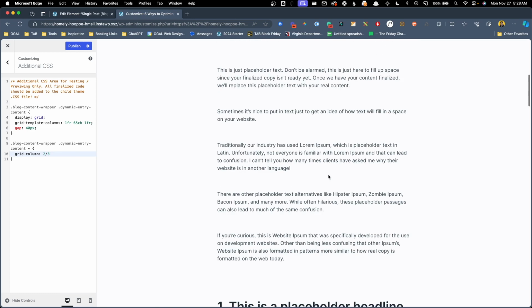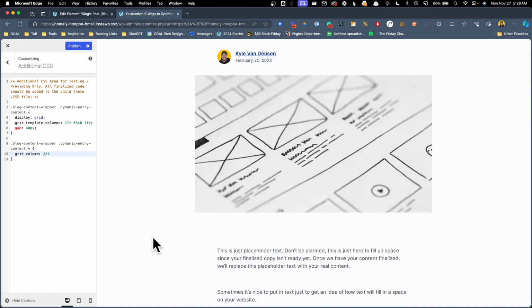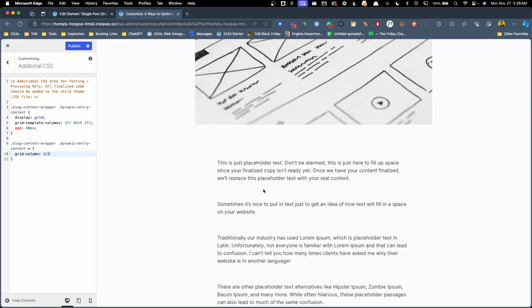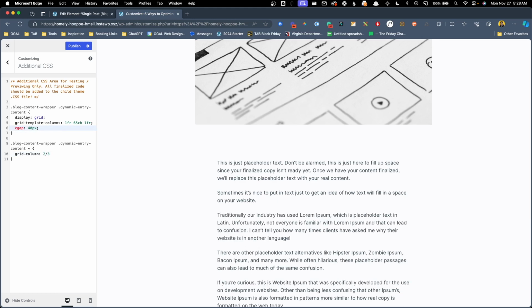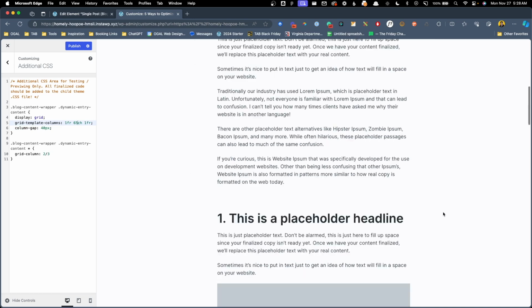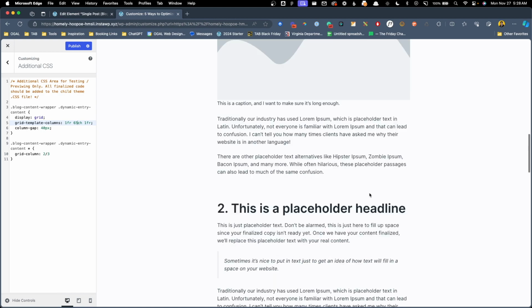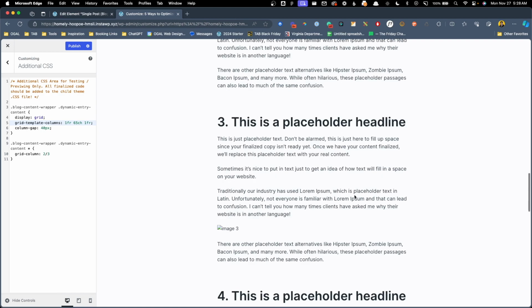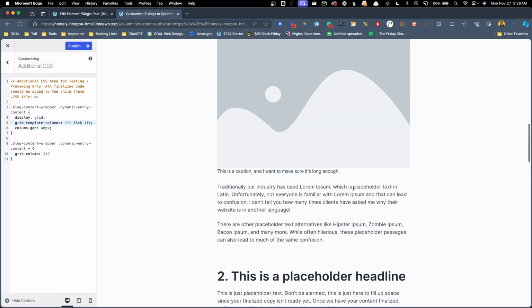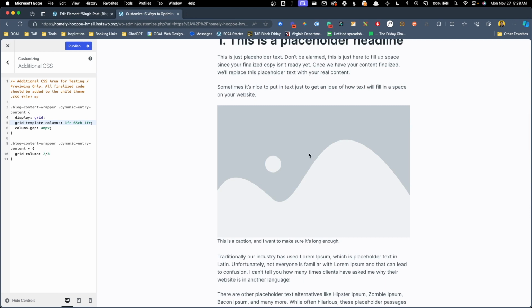Now we do have a problem with our gap here because we wanted some gap in between the columns, but it's also putting gap in between each one of the rows. So to fix that, instead of using gap, I'm going to use column-gap. That's going to make sure we're just adding gap to the columns and not to the rows. So now we can see all of our text is back here centered in the middle column of our grid, which is exactly what we wanted. But what we're really after is getting this image to break out of that container and go all the way to the left-hand side of our grid.